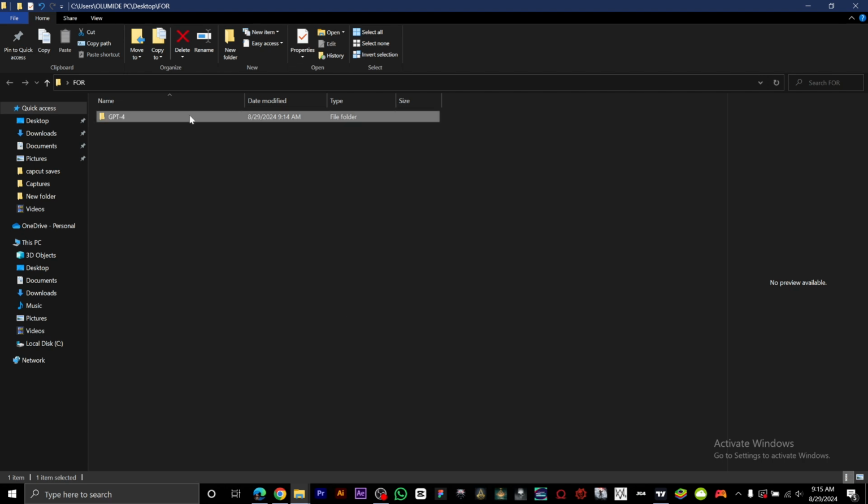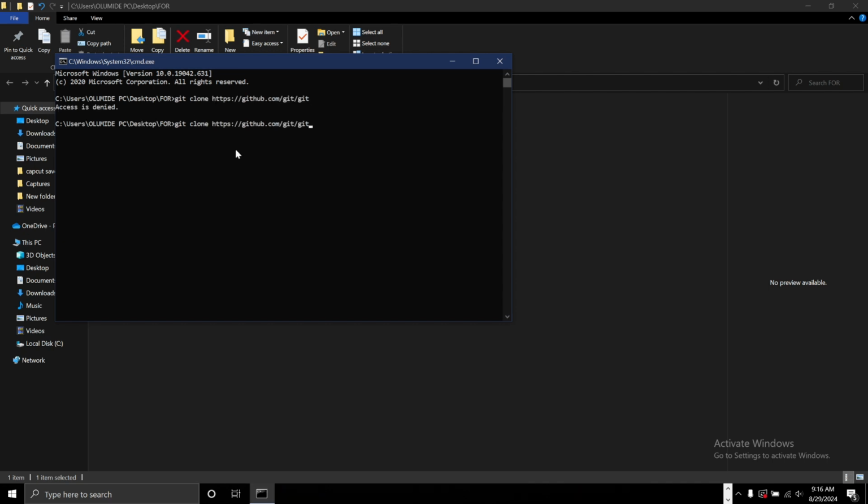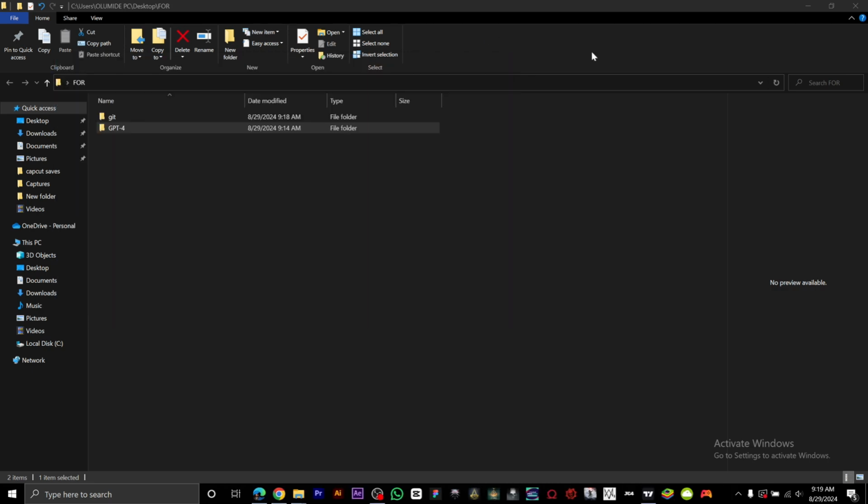Okay. Alright, so after that, you want to click on this address bar and type in CMD. So it's gonna open up. So now the link we copied from Git the other time, you're just gonna paste it there. So this is gonna take a little bit of time, all right, depending on your PC specs. So once it's done, just close it.